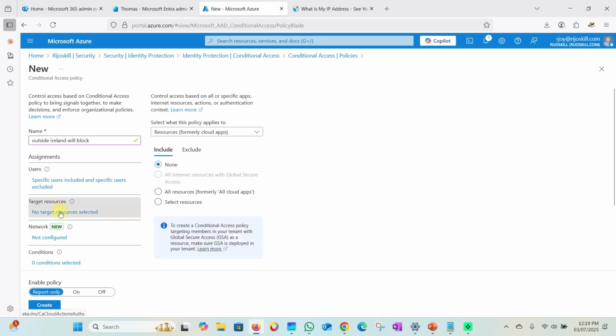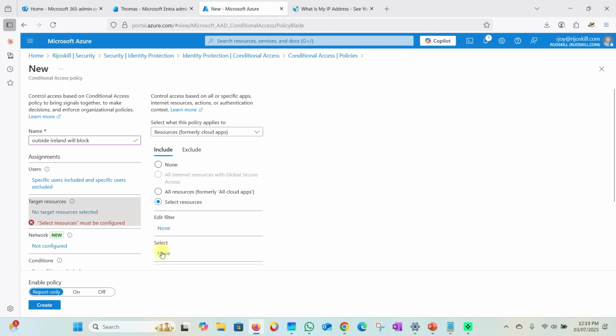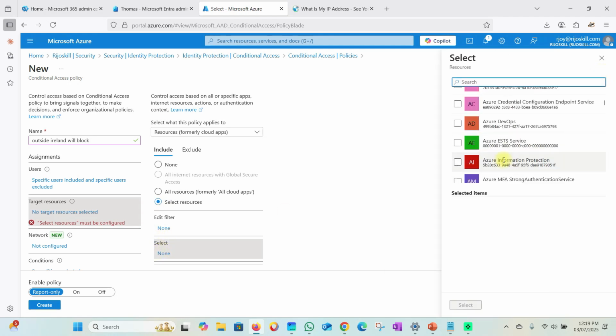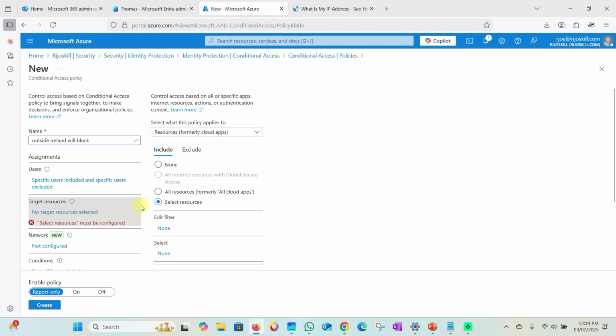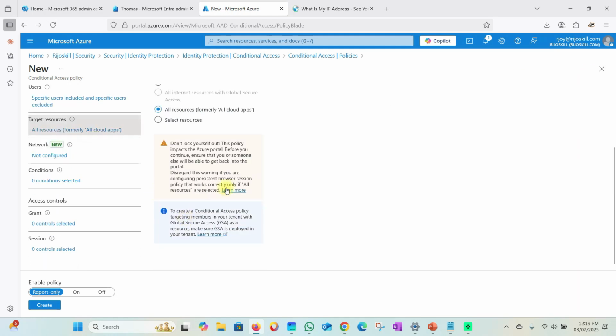Target resources: this is where you want to apply this policy. You can go for select resources, or choose filter on select. Here you can see all the resources. I plan to apply it to all the resources. Don't lock yourself out.